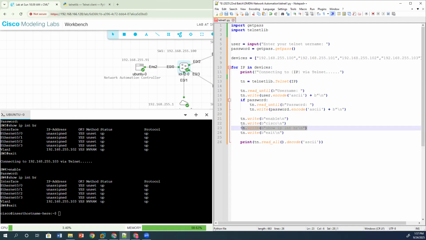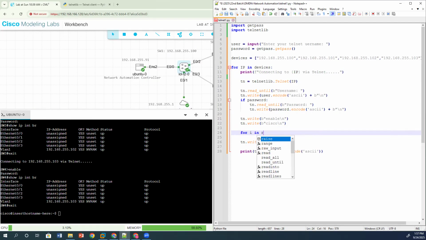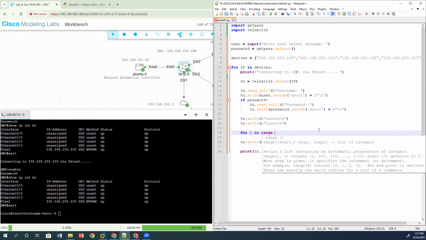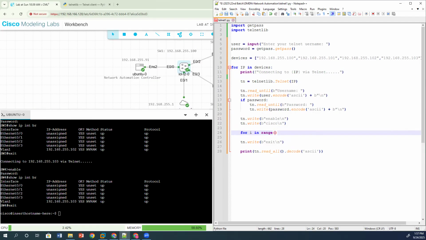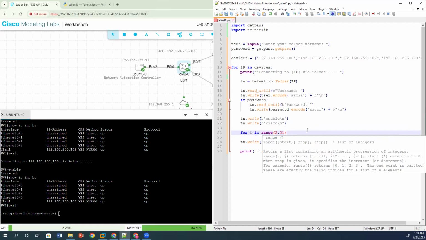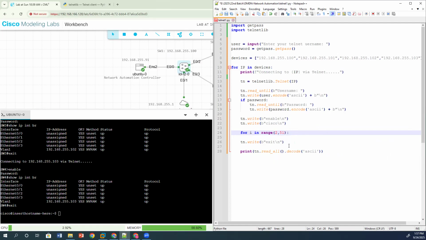Now we don't need this one, and we don't need this one. In order to configure the VLANs, I need a for loop: for i in range, let's say 2 to 51. If I type range 2 to 51, it will start from 2 and end at 51 minus 1, so it will stop at 50.